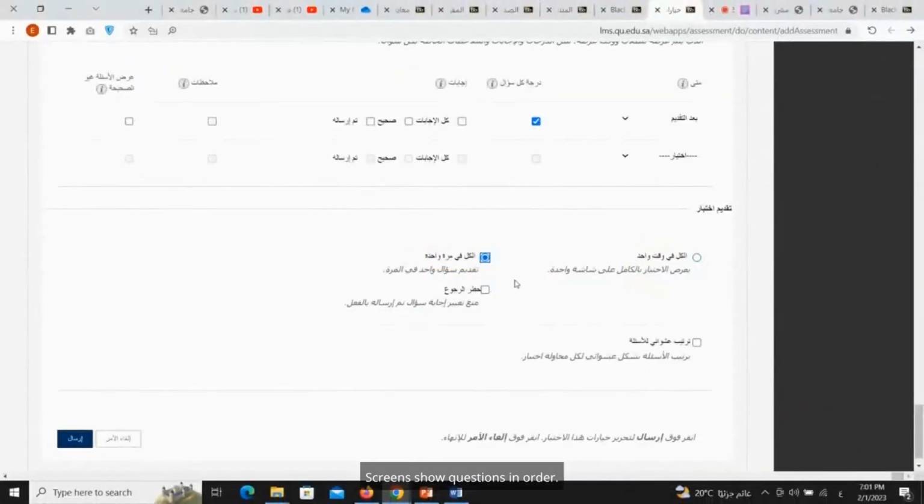Screens show questions in order. Students navigate using previous and next buttons. To prevent backtracking, enable the feature to stop returning to previous questions. Randomize questions for varied order per student. After answering, they submit to get the link to the test.